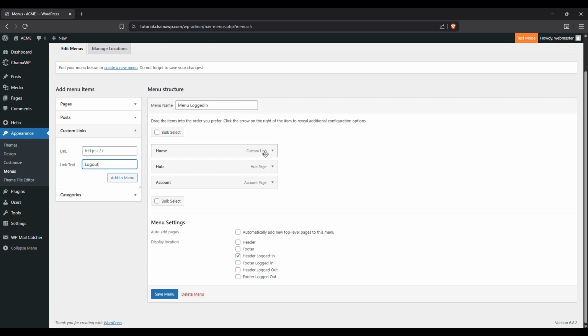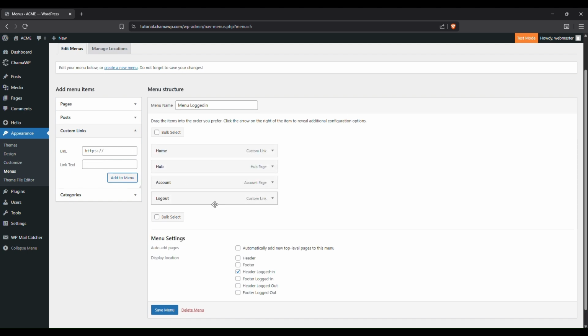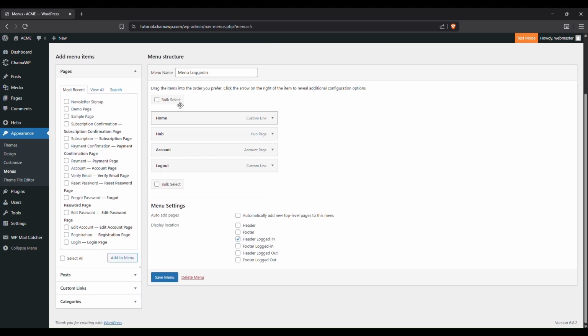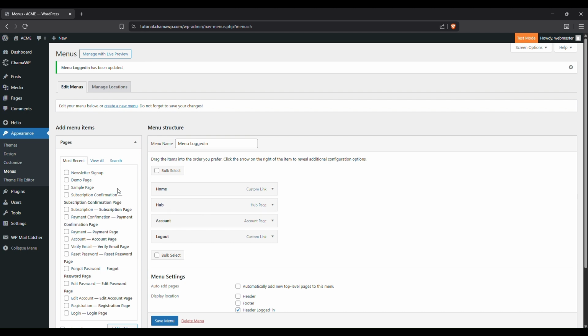And then for the link, let's just put in the home page link. I think that should work. I just copied my domain name, and then I just pasted it in here, and I think that you should be good to go on that. So just add to menu and just click save menu. Okay, so that's the menu that's going to be displayed when any visitor to your website is logged in.